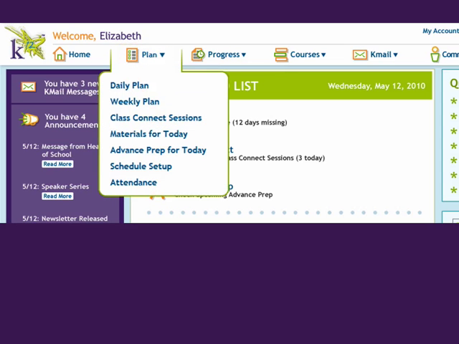This includes their daily and weekly plans that show them what needs to be done each day, their Class Connect sessions that they need to attend to collaborate with their classmates and teachers, the materials they need to gather and advanced prep they need to do to ensure that they're ready for their lessons, schedule setup that allows you to mark their vacation days and manage their workload, and attendance that you need to enter to ensure that the work your students do each day is counted by the school.